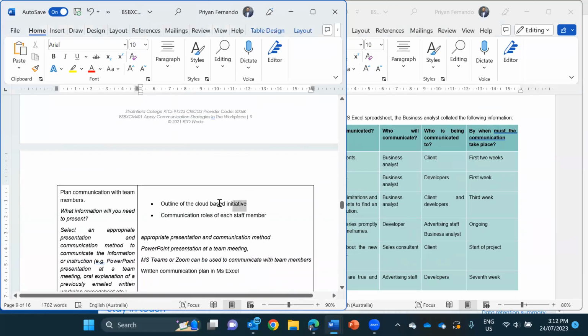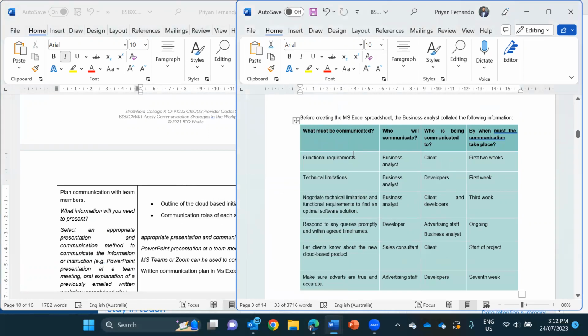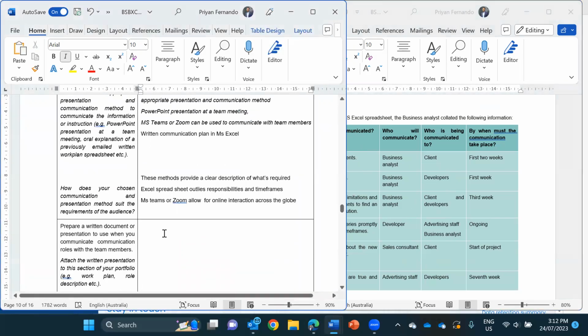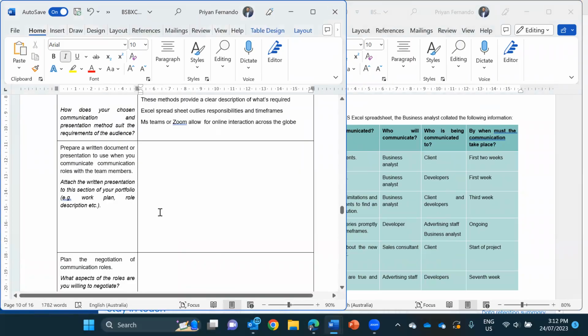Talk about the cloud-based initiative and their roles. So this is what you're going to communicate. The roles can be found in this little Excel spreadsheet. So what we're going to do, you're going to prepare a written communication. So let's read it.